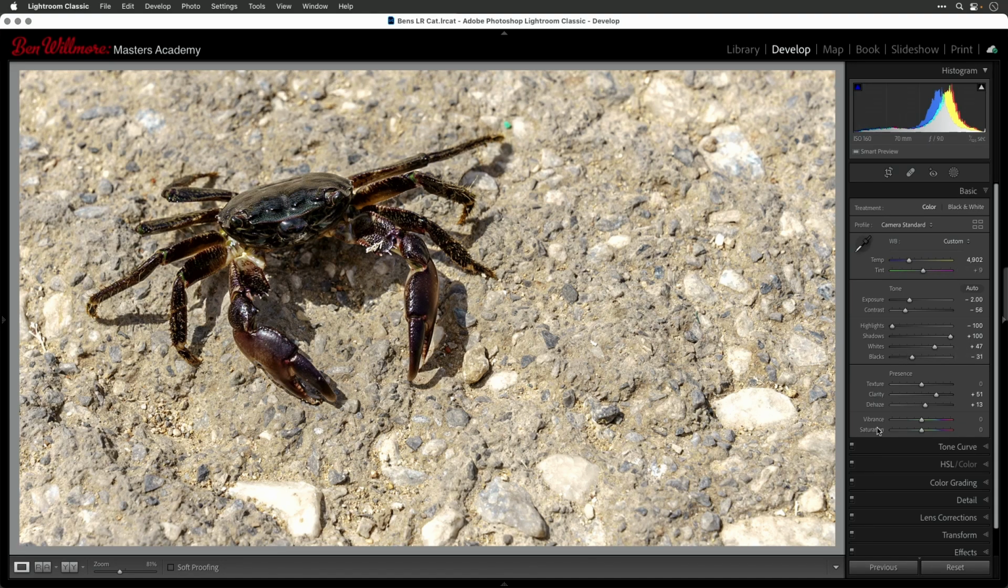Then I'll come down here and I'm going to adjust vibrance. Yeah, that's going to make the image more colorful. And so I'll crank that up a bit, and just don't want to make things too colorful where they look unrealistic.